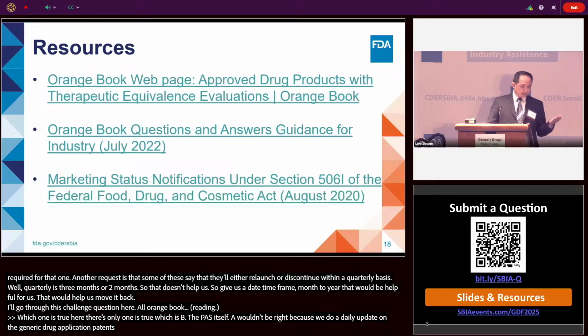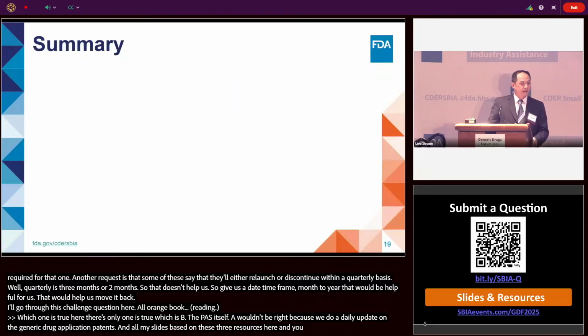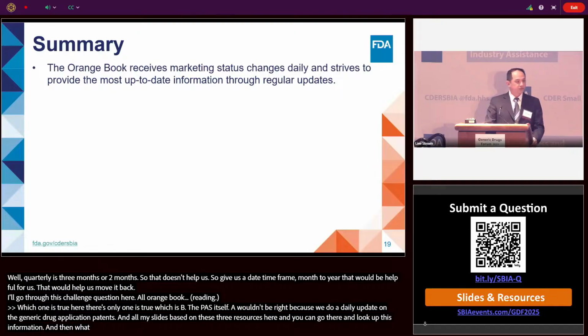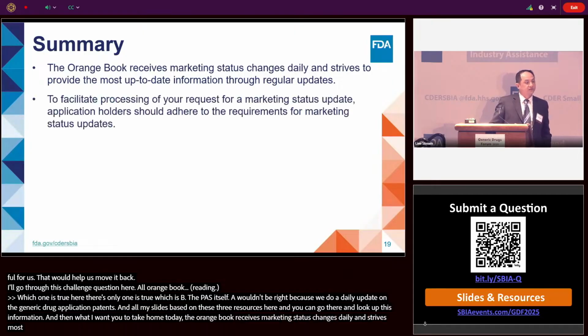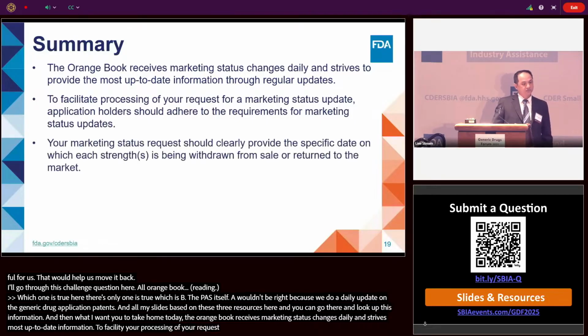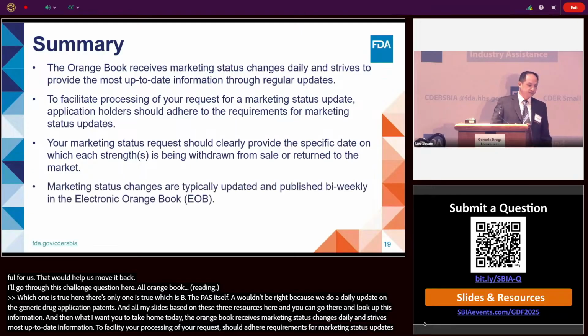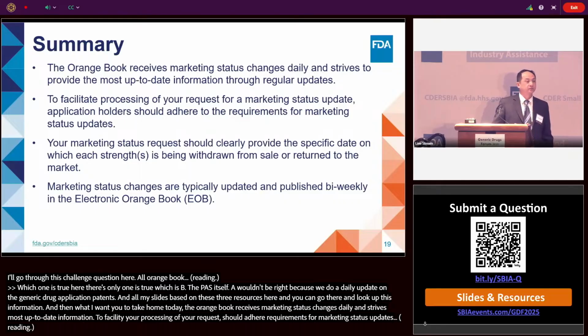And all my slides are based off of these 3 resources here, so you can always go into the resources and look up that information. What I'd like you to take home today is that the Orange Book receives marketing status changes daily and strives to provide the most up-to-date information through regular updates. To facilitate the processing of your request for marketing status update, application holders should adhere to the requirements for marketing status updates. Your request should clearly provide the specific dates on which the strength is being withdrawn from sale or returned to market, and marketing status changes are typically updated and published bi-weekly in the electronic Orange Book.